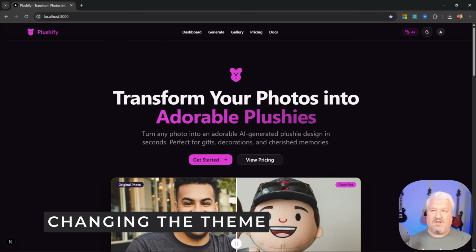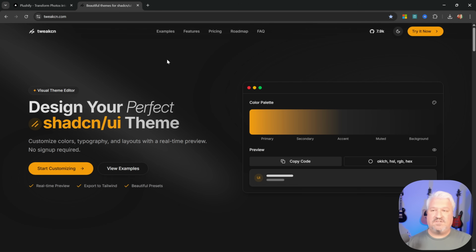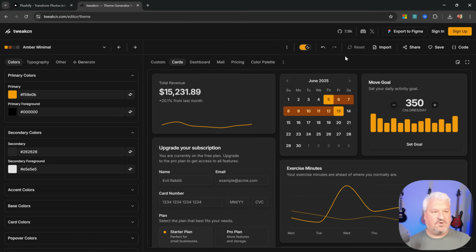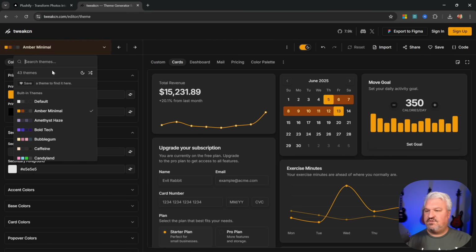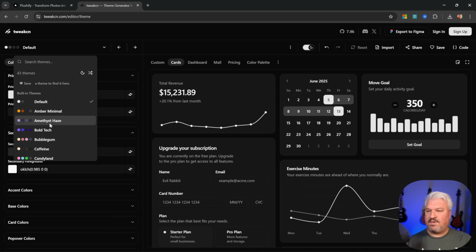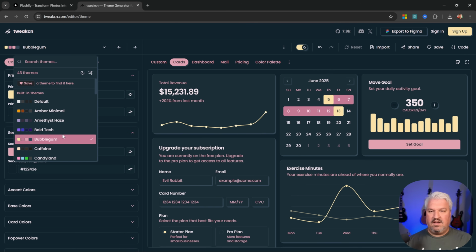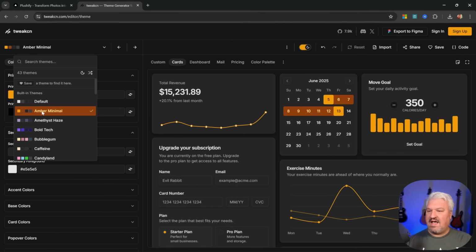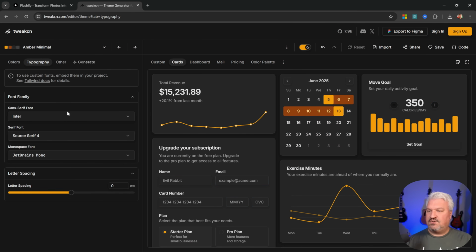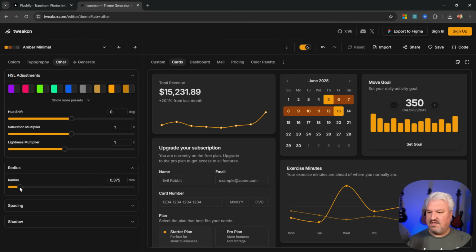I actually don't like this pink theme that we have at the moment. So a really simple way to change the theme is to go to tweakcn.com, then let's click on Try Now, and from here we can choose between different themes. So we can just go through all of these, and let's say for this app, I actually like this theme, Amber Minimal. We can also use this tool to customize things like the fonts, and maybe we want to change things like the roundness of these corners.